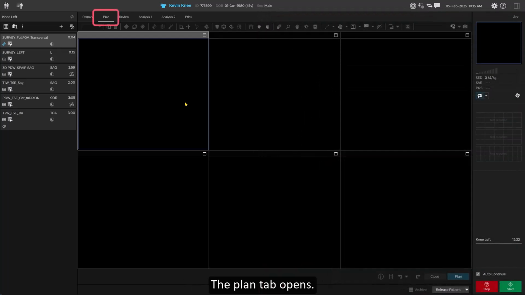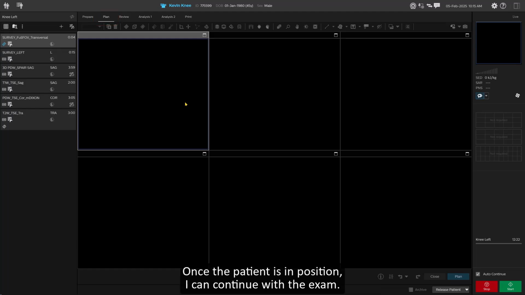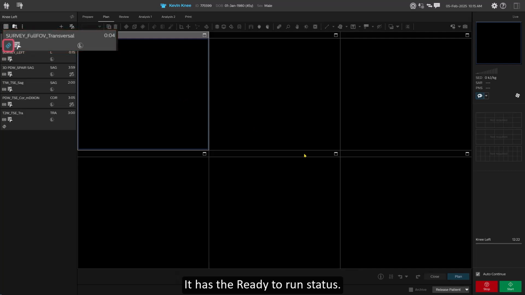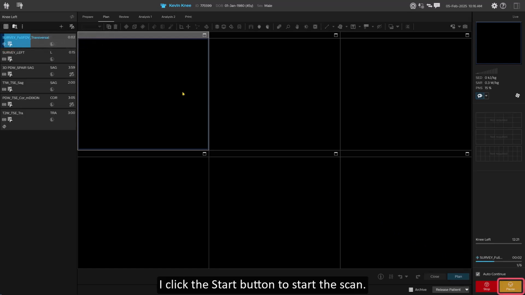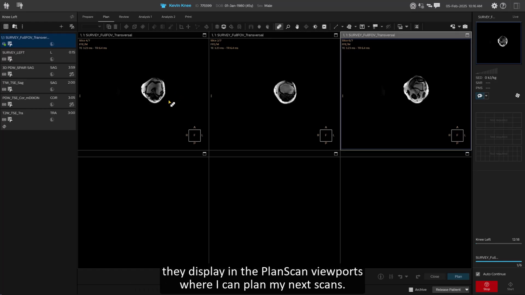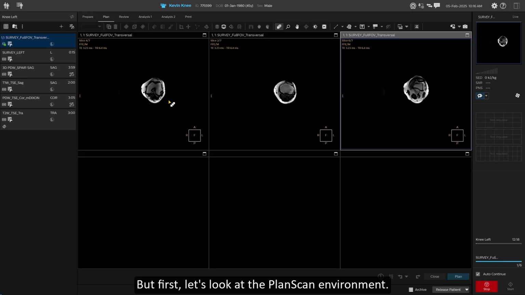The Plan tab opens. Now, I position the patient in the magnet. Once the patient is in position, I can continue with the exam. The first scan is a survey scan which doesn't require any planning. It has the ready-to-run status. I click the Start button to start the scan. When the images are reconstructed and available, they display in the Plan Scan viewports where I can plan my next scans. But first, let's look at the Plan Scan environment.